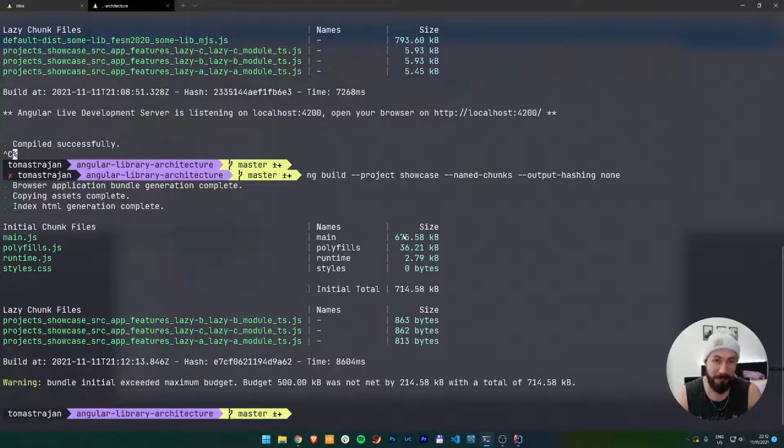So, and this is pretty terrible because this is a very huge impact on our performance, right? And again, keep in mind that this is a very minimalistic example, but in practice this can lead to megabytes and megabytes of bundle size for our initial bundle, which we definitely do not want.